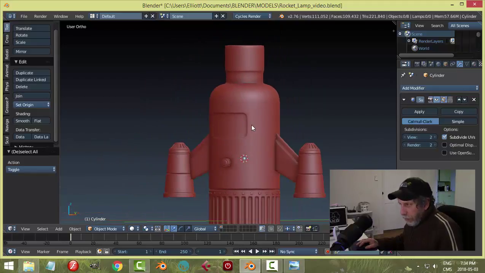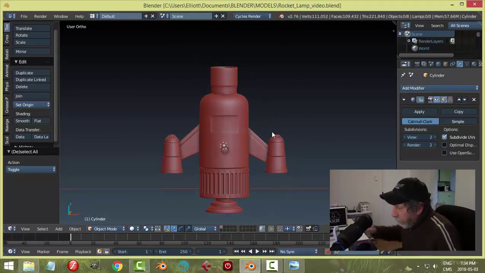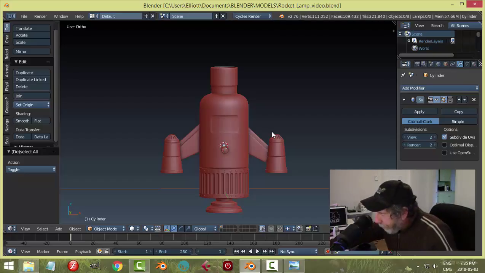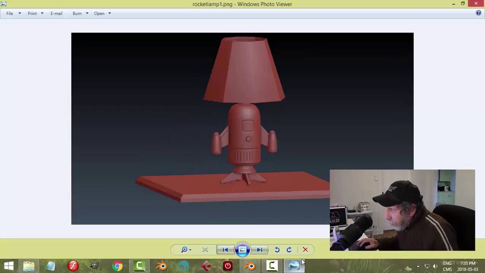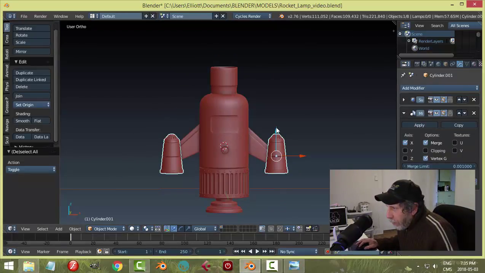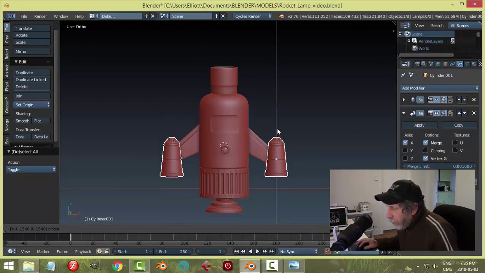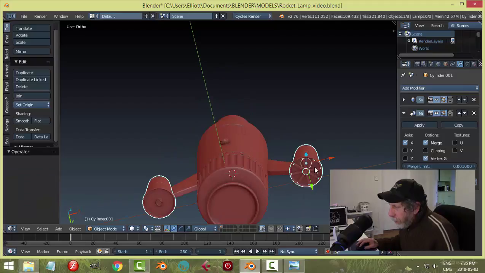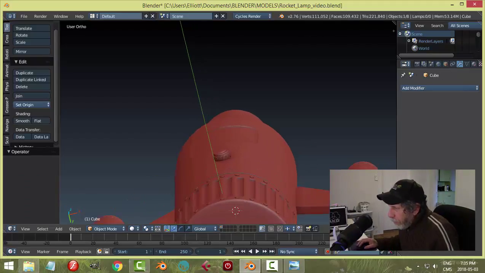Okay, that looks okay so far. I don't know if it looks like a weird bottle of whiskey. And the more I look at it, I also don't know if these need to be up further or down further. I just want to check something. I just realized that this is not mirrored over.